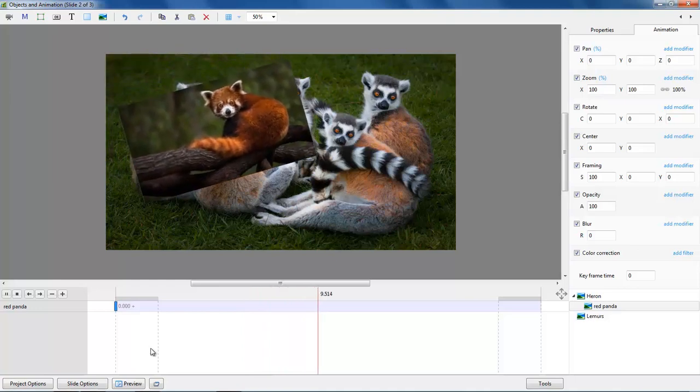but of course we need to adjust that slightly. But you can see quite clearly that it's now a child of the heron, which is the parent. But I can still move the panda.